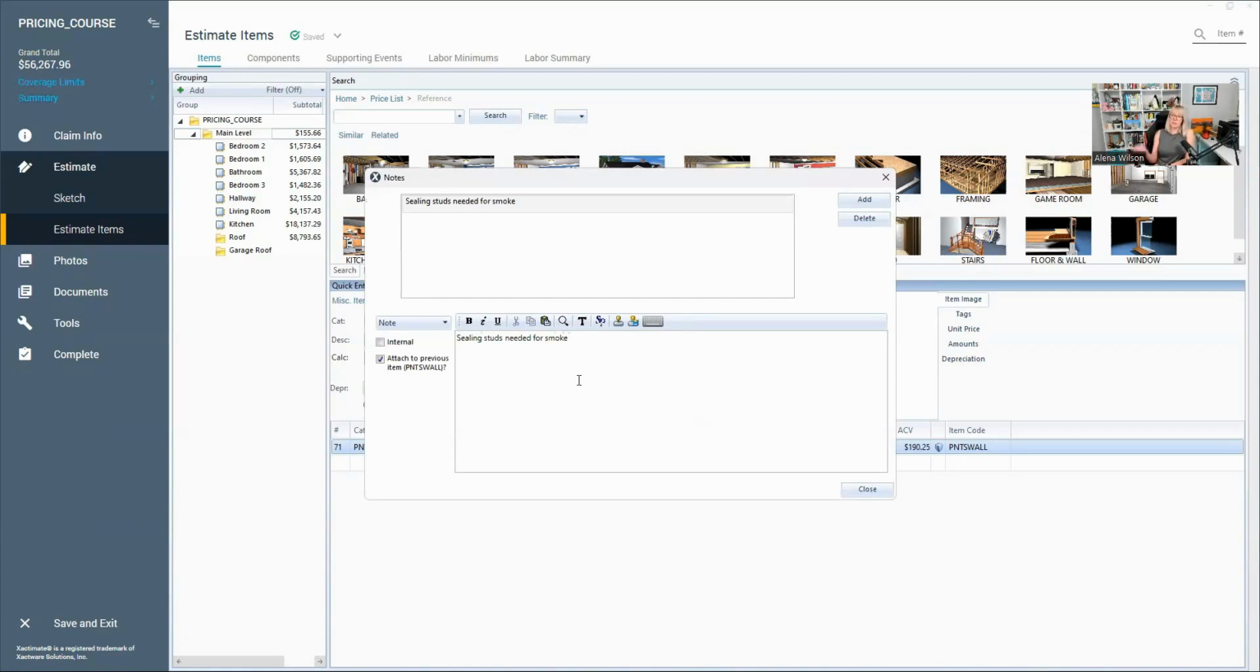Sometimes it is the common sense of why it's needed. If it's something you're getting pushback on all the time, I would save a note for the objection crusher, right? So if they're saying, we're not going to pay for this, say, well, IICRC requires it, or the residential code requires it, or manufacturer spec requires it.